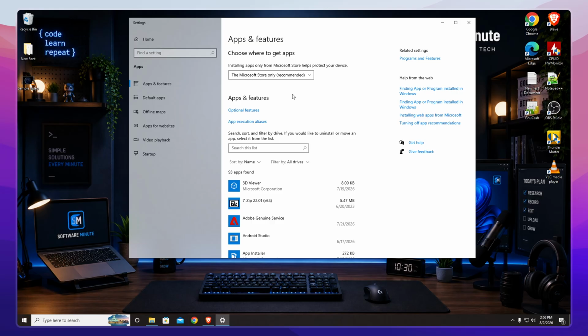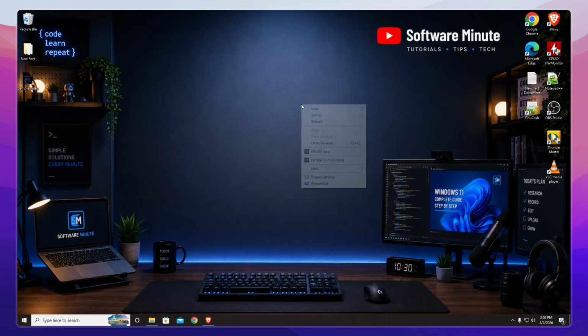And that's it. You've successfully configured your Windows 11 PC to install apps only from the Microsoft Store, adding an extra layer of security to your system.